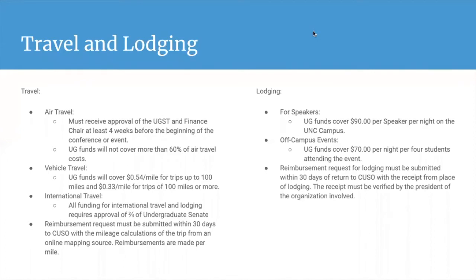Travel and lodging. For air travel, you must receive approval of the undergraduate government student treasurer and finance chair at least 4 weeks before the beginning of the conference or event. Undergraduate government funds will not cover more than 60% of air travel costs.